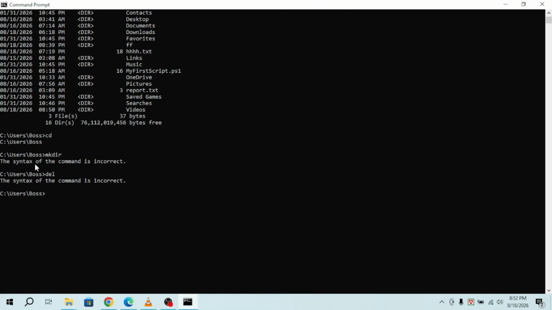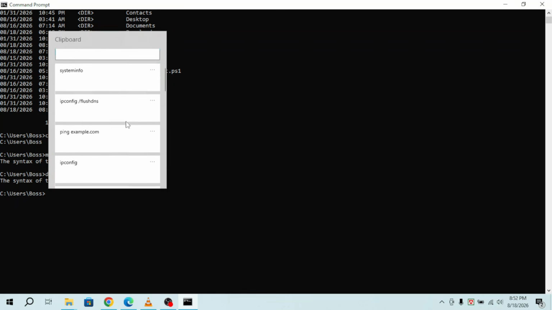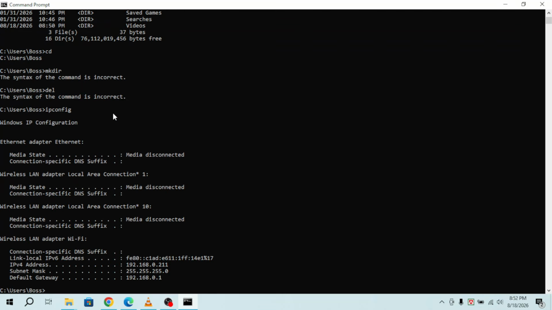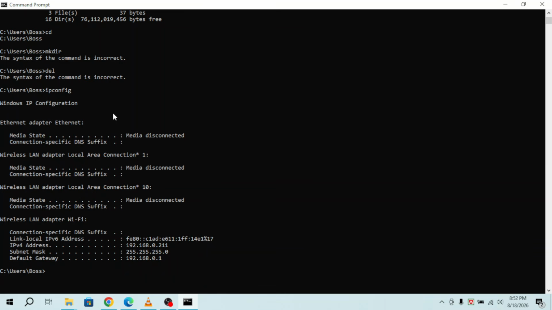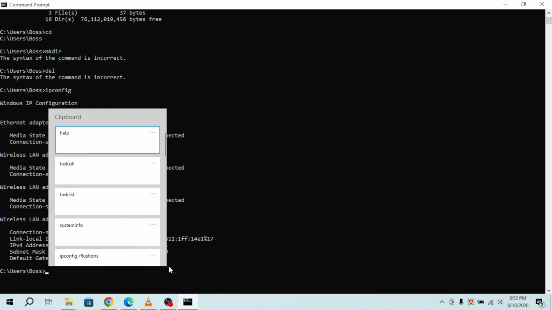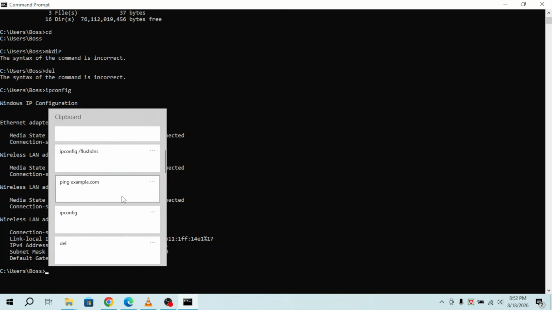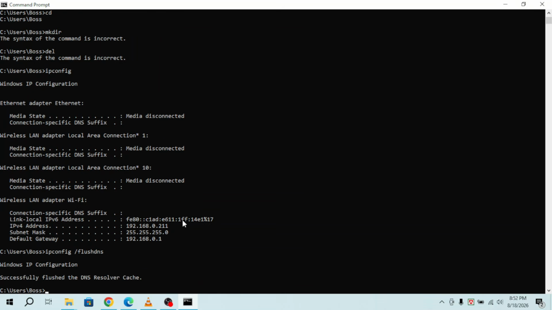CMD is especially useful for network checks. Type ipconfig to view your network configuration. Use ping followed by a website or IP address to test connectivity. And if you're dealing with DNS problems, ipconfig /flushdns can clear the local DNS cache. These commands are great first steps when a connection isn't behaving normally.